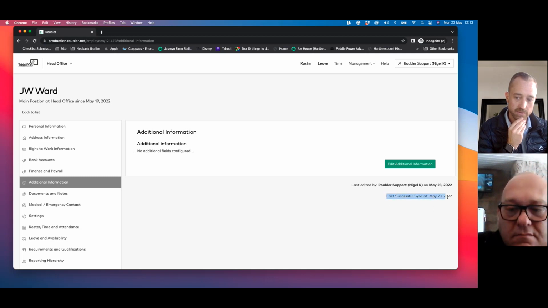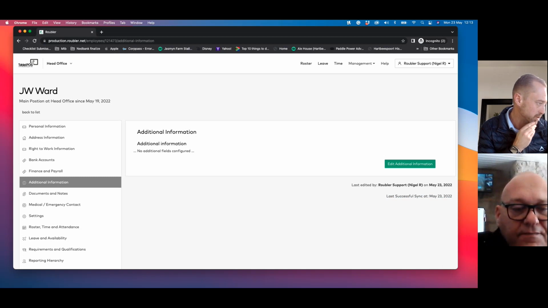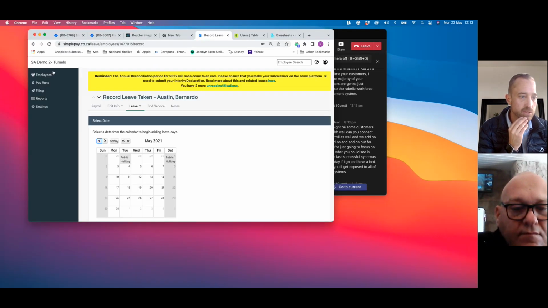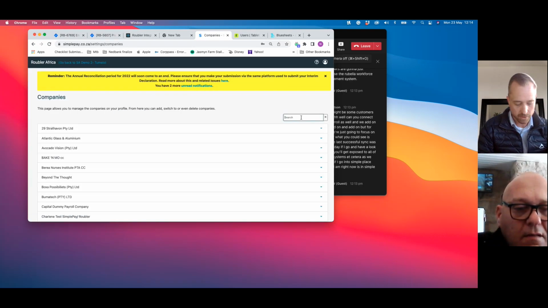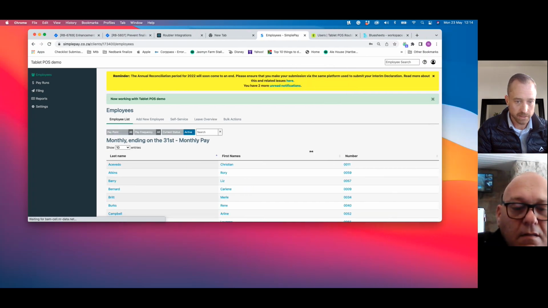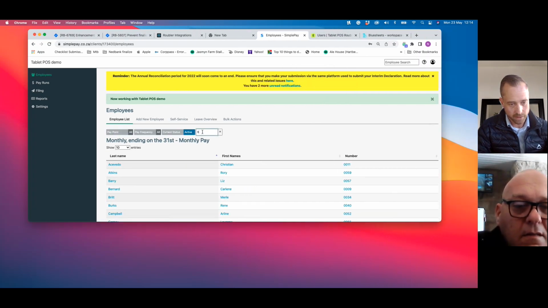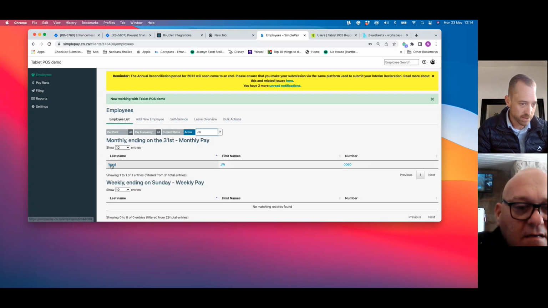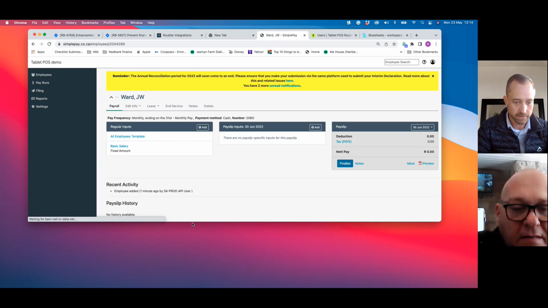What you can see is that the last successful sync was today. You'll get exposed to all of these systems as we go. But if I go into Simple Pay, where I am right now, I'm just going to go to the Tablet POS one that we set up. There it is. And what you'll notice is that if I go and search for JW, there we go. JW Ward has been created in the payroll. Can you see that? I see it, yes.